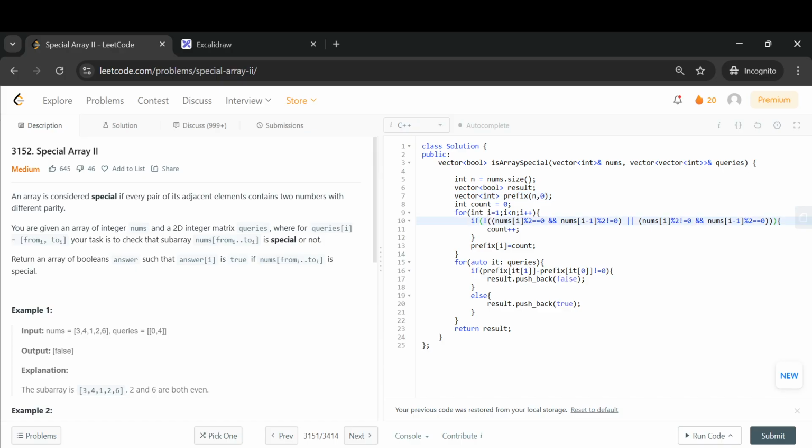If two neighbors are having the same parity, then we are going to increase the counter by 1, and then we will be setting the prefix i to that of count. And in the end, for each of the subarray, we will be calculating the difference. And if the difference is not 0, then we are simply going to say that we found some elements that have the same parity for their neighbors. If the difference between the start and end point remains the same, I mean 0, then we are simply going to say that the subarray is having a special scenario. And in the end, we return the result.